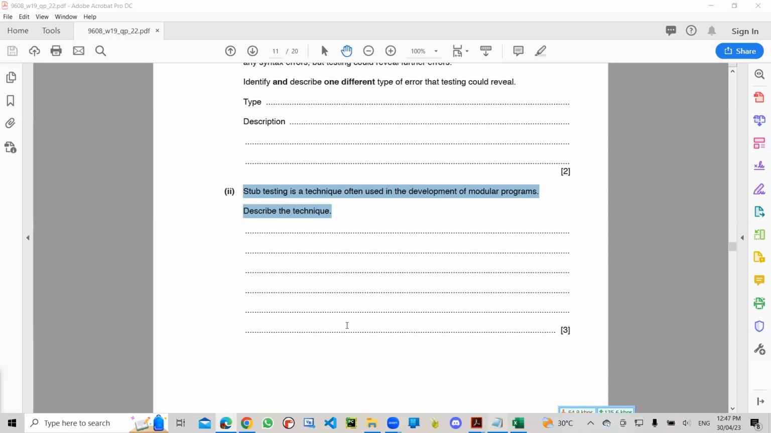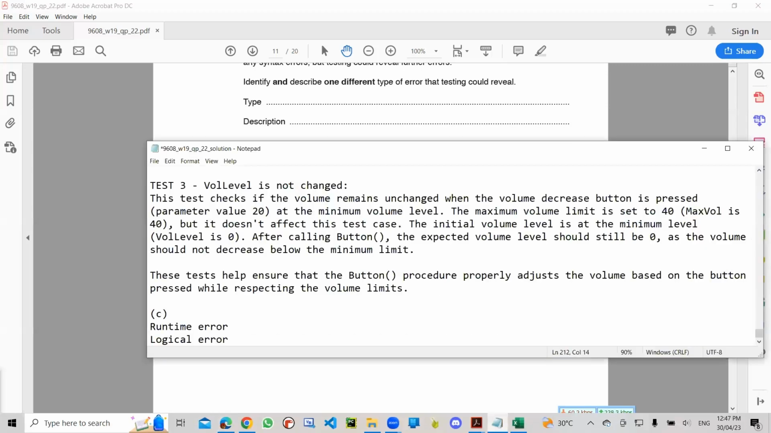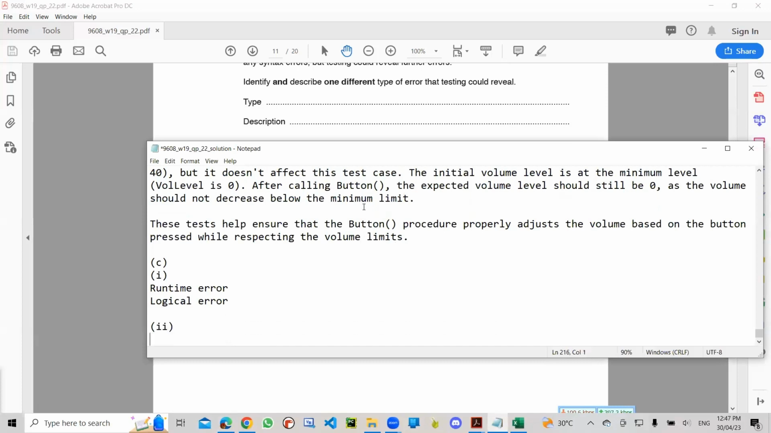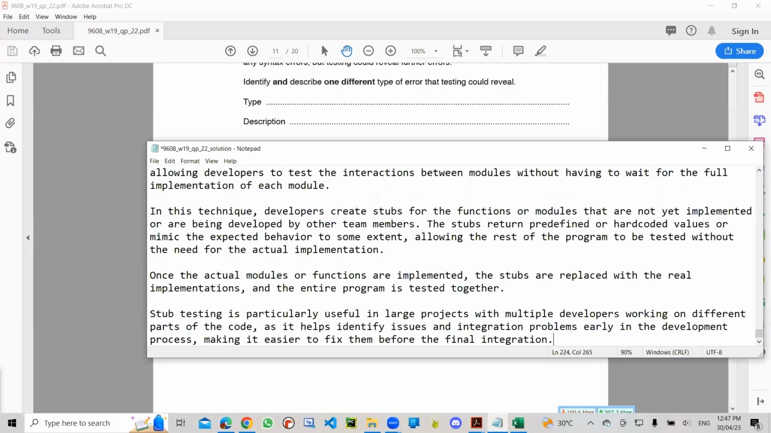So this is part 2. This was C1, and this is part 2. It is a bit lengthy, but this is just for your understanding. Your marking scheme says a little about it.